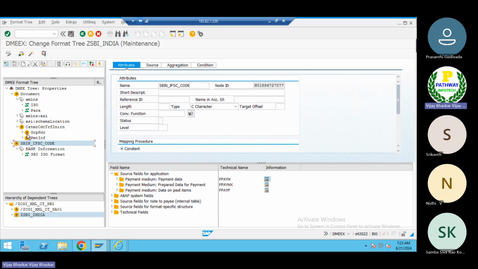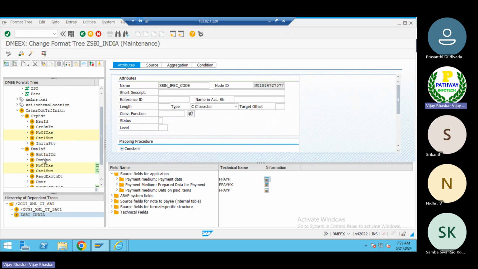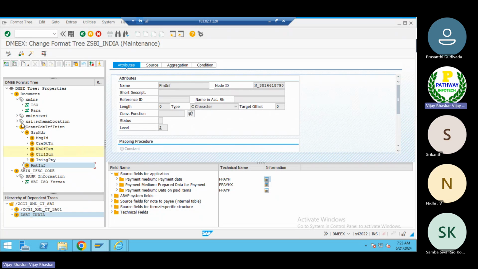Okay, so now here, first you need to understand this. The SBI IFSC code I have included here, for the purpose of understanding only, I have created this one. If I go to the header information, already in the payment information, you can see here payment initial field, payment method, all this information which I have already included. But now to understand clearly, I just created this one.